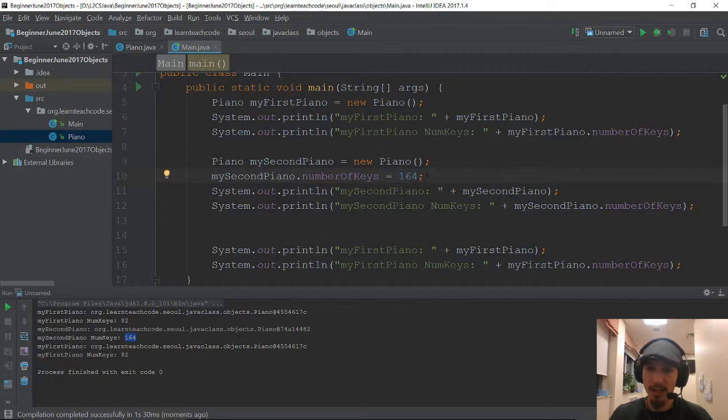But because that is encapsulated from any other pianos, when we print out my first piano, the number of keys remains the same, because the number of keys stored in that first piano is completely independent of the second piano. So that is the idea of encapsulation in action, where you can have multiple objects from the same class, but you can make changes to one object, and it does not affect other objects. Unless, of course, you wrote code for it to do so, but that would be messy.